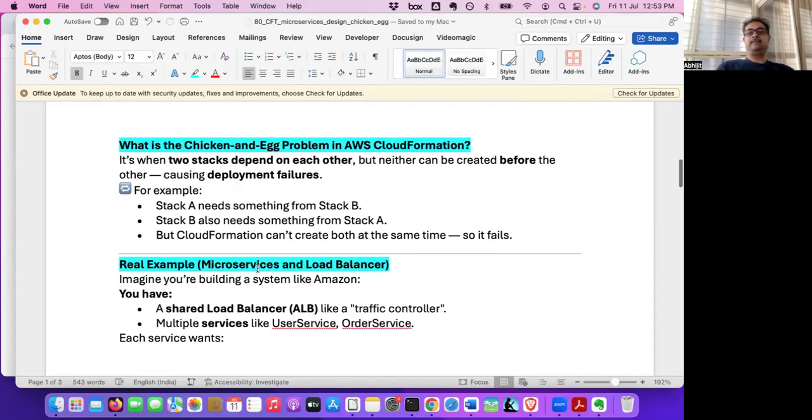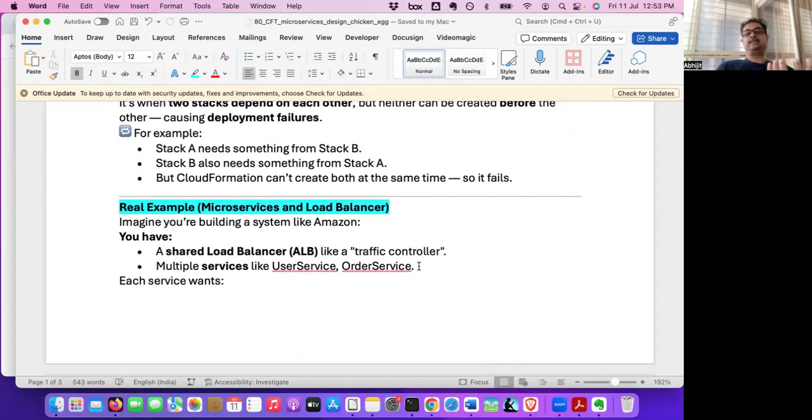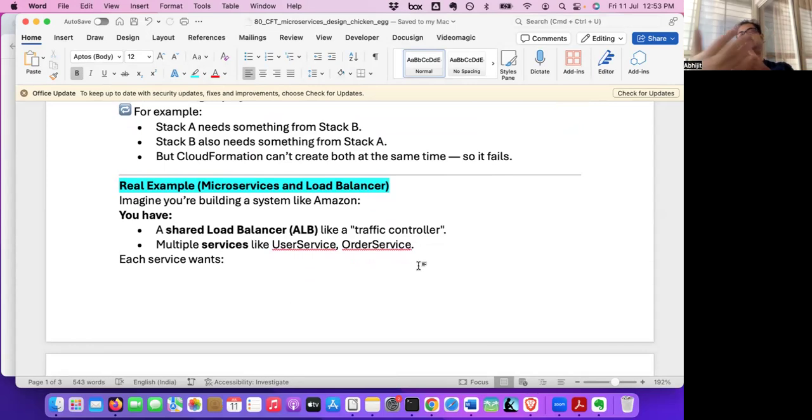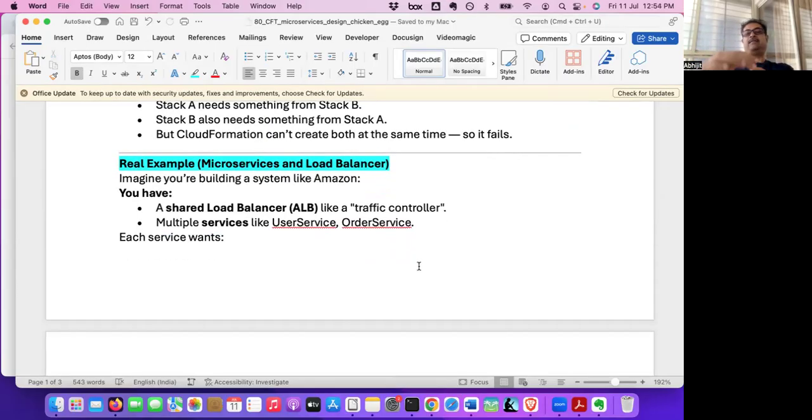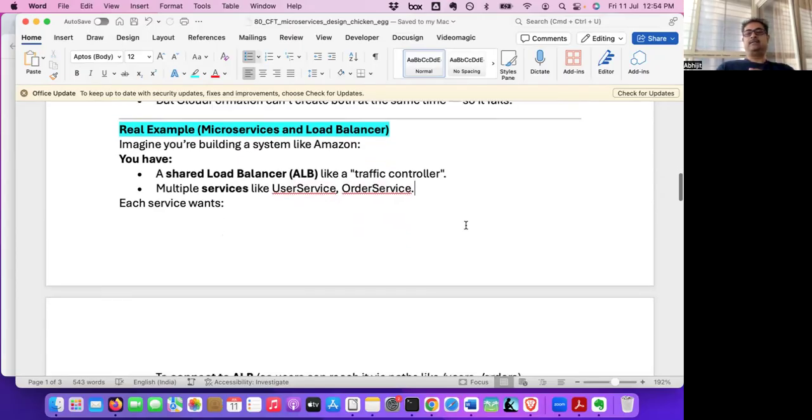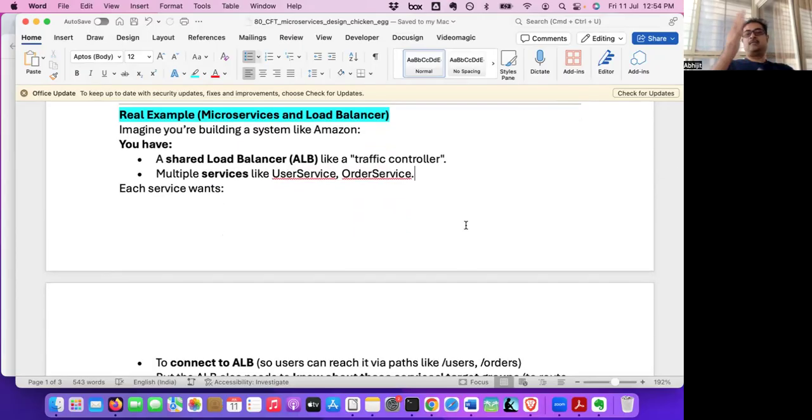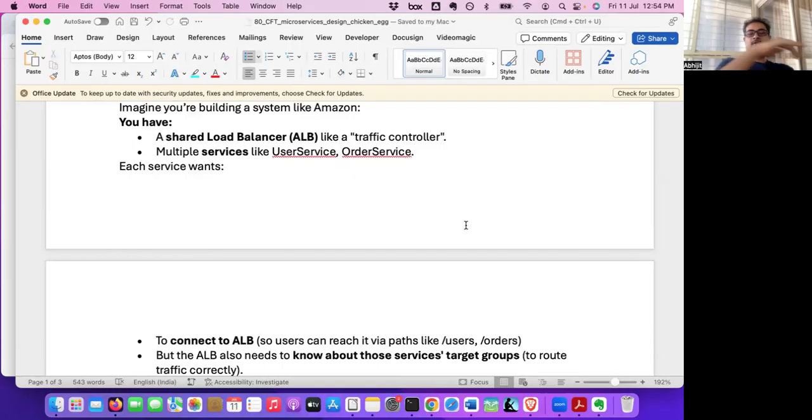One real example is microservices and a load balancer. There is a shared load balancer, the ALB, application load balancer, where the traffic hits, and based on the route, it will direct to different services. Let's say it's like traffic control. There are multiple services: user service, order service, payment service. So your website.com/user service, website.com/order service, website.com/payment service. Based on that route, it will direct to the service.